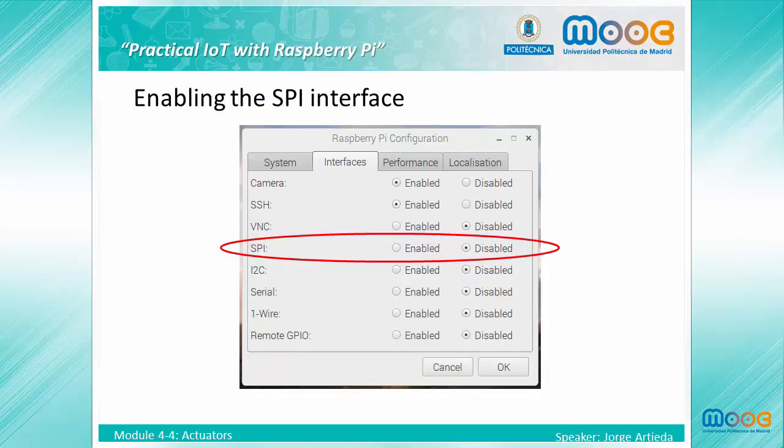To use the SPI port, we must enable it in the Raspberry Pi configuration program, in the same way we have previously done for the camera and the I2C bus.